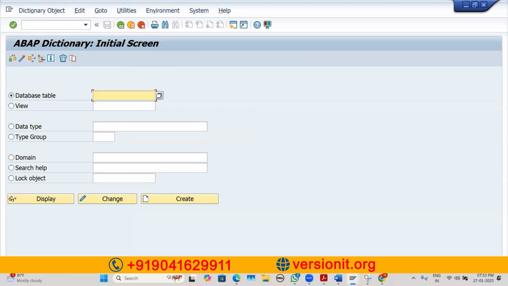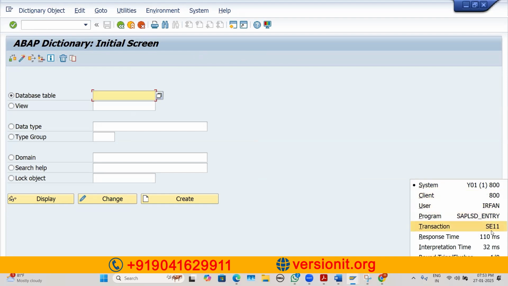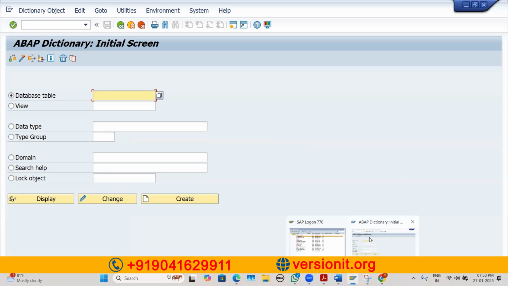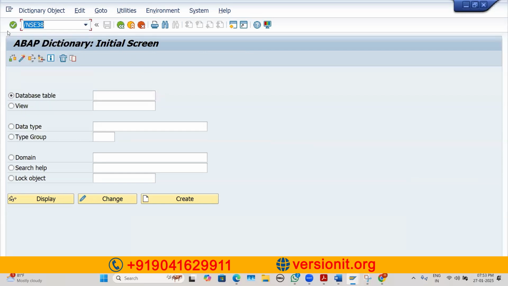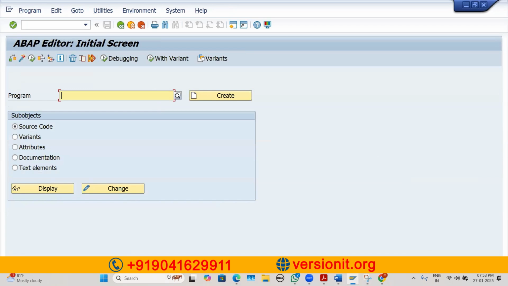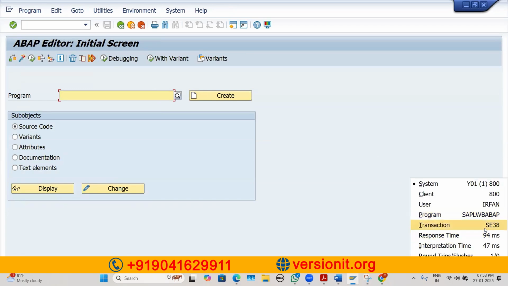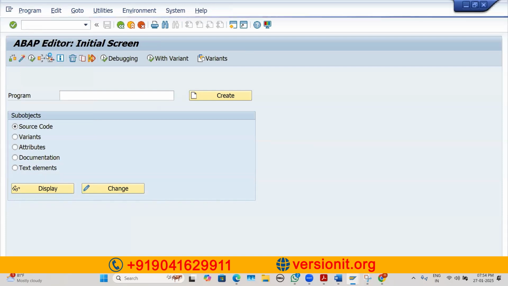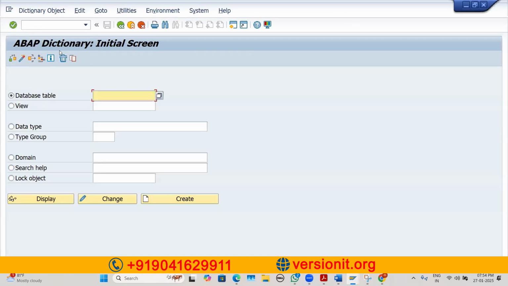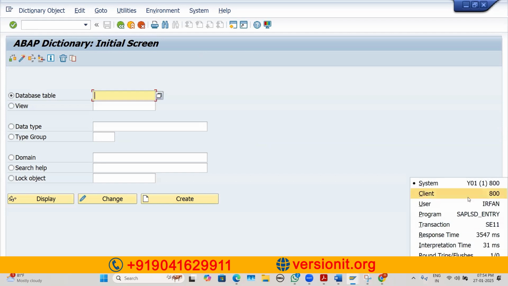Now see at the bottom, all of you see, this is one session only. Your SC11 is in session 1 only. You have only one window. In one window, I am in T code SC11 at a time. If you go to SC38, then ABAP dictionary will be no more; in session 1, it will be overwritten and replaced with ABAP editor. See, I am in SC38 now. If I go to SC11, ABAP editor will be no more, and you will get ABAP dictionary in session 1.